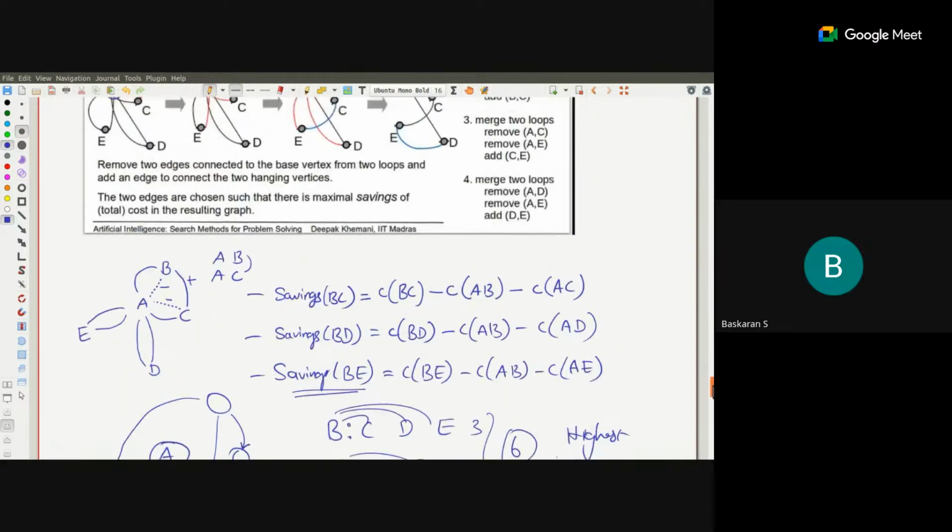So what does a merge constitute? A merge constitutes dropping two edges and then connecting an edge between the peripheral cities. There is a central city which is A, and, for lack of a better term, call the other cities peripheral. They are in the perimeter, on the periphery, sitting on a circle, for example.